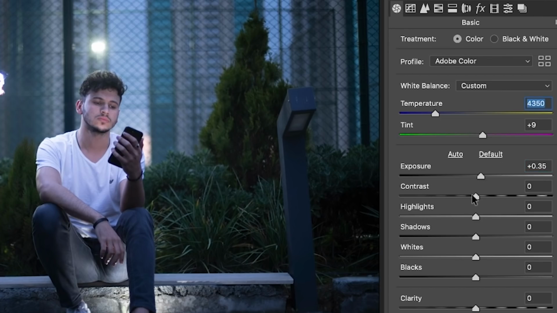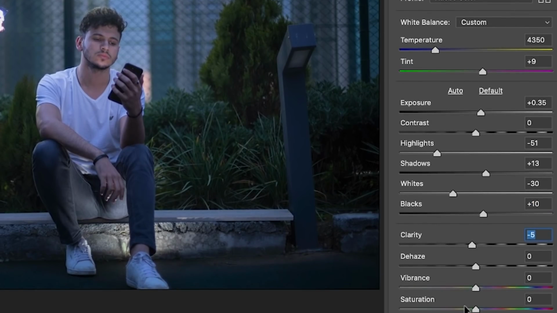Alright, so I'm not going to touch the contrast because I think the contrast is pretty good on this image. I want to bring down some of the highlights so we can have more detail on the face and everything. A little bit of the shadows so we can bring back some brightness in the darkness. I want to bring down some whites, add some blacks. And then I want to bring down the clarity to around -5 so we can have a smooth, silky look to it. And I want to bring down the saturation to around -15.